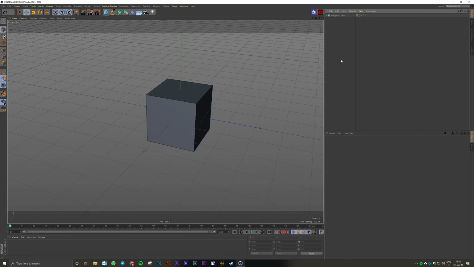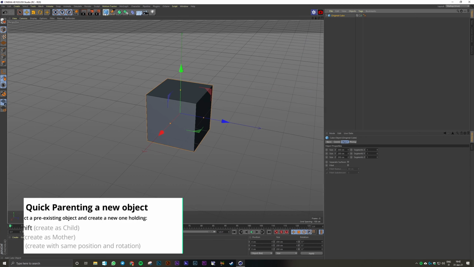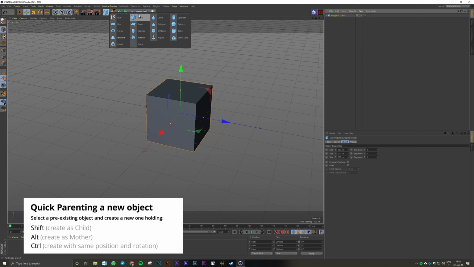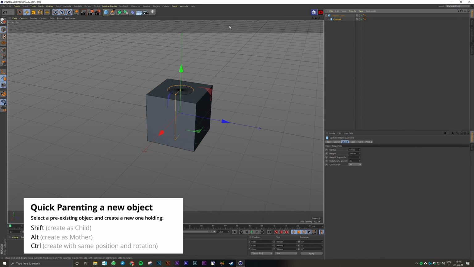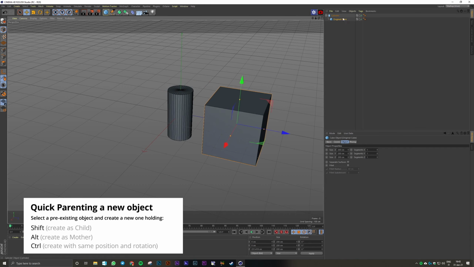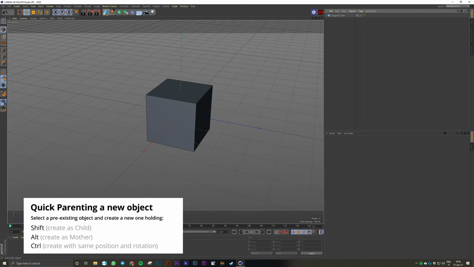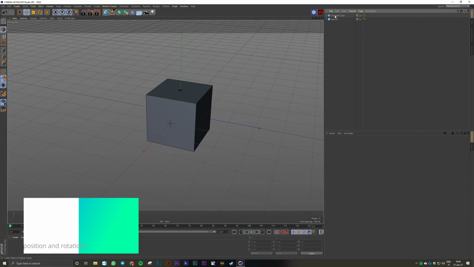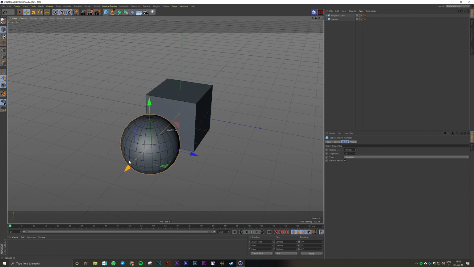We can create mothers and children in a quicker way. Select an object and insert a new one holding Shift or Alt. With Shift, the new object will be a child. With Alt, a mother. If we hold Ctrl instead, the new element will be in the same position and rotation of the existing one, but without parenting.